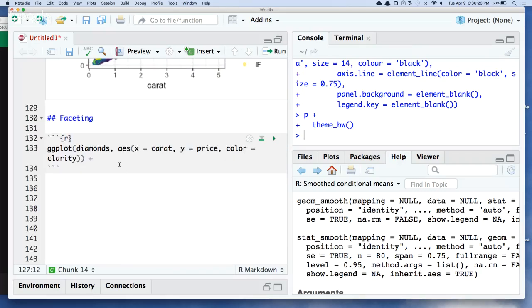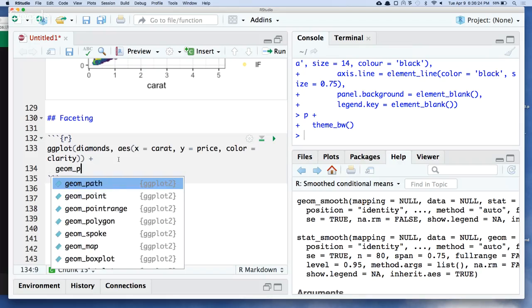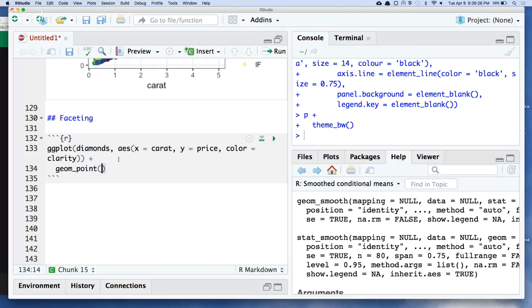Anyways, back to faceting. So we're going to do the same thing as earlier. We're going to add points to this figure with some alpha value just so that we can see the overlap.